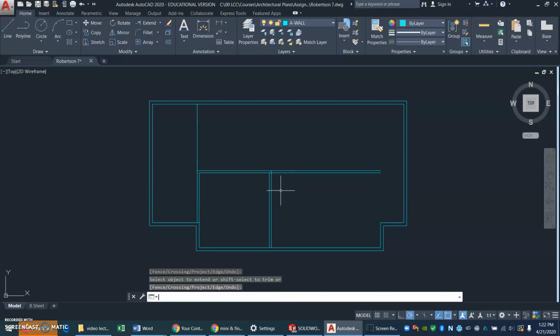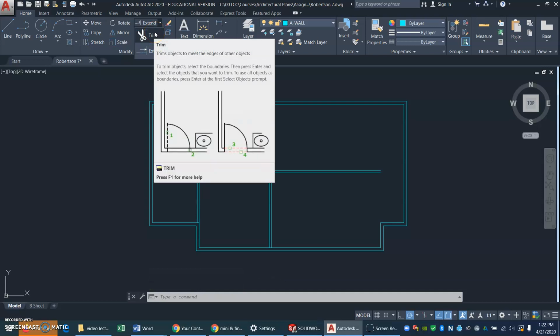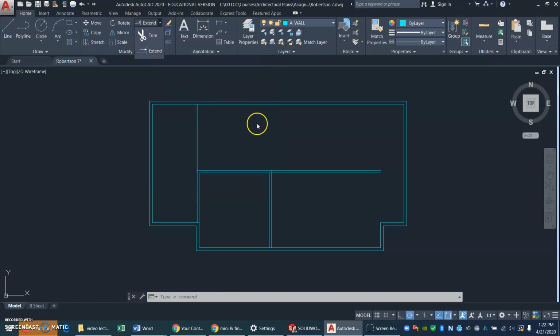Now I think I will do some trimming. That trim command is up here. Now I want to click that to bring it back on the top, or I could just type TR for trim.